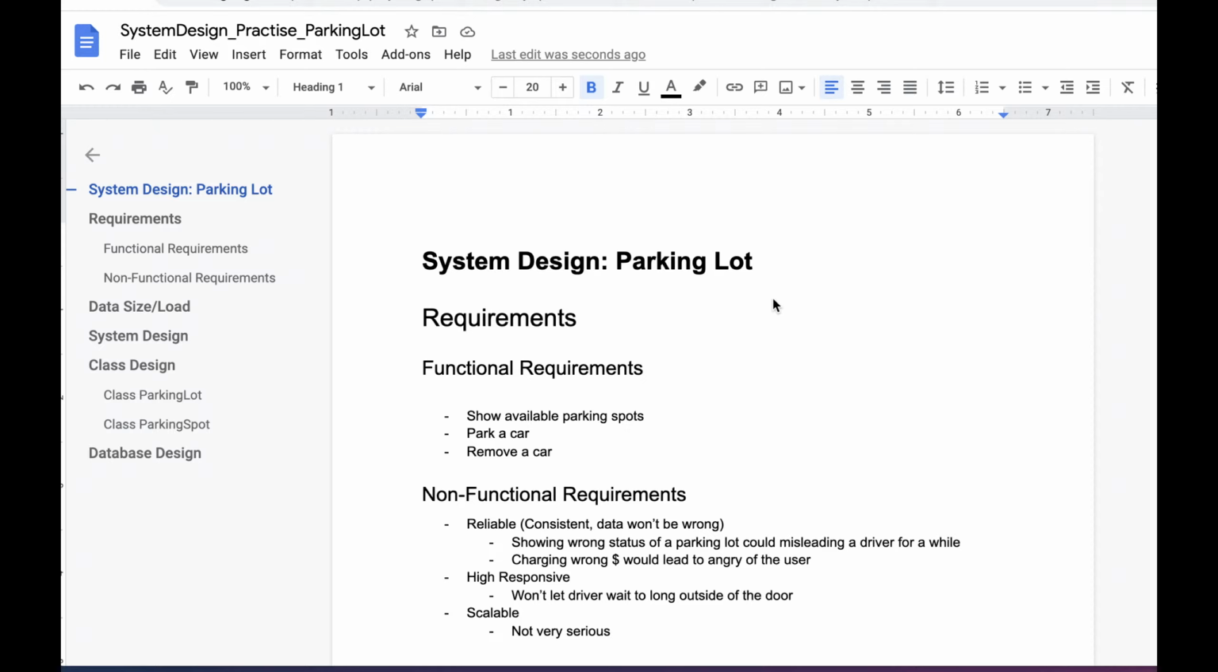Depending on preference, you can start with the system design first, or we can start from data, or if you like object-oriented design, you can also start from the OOD first.